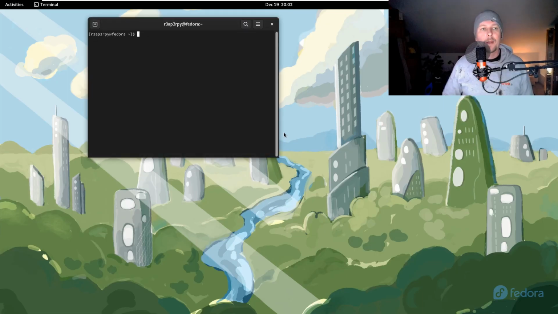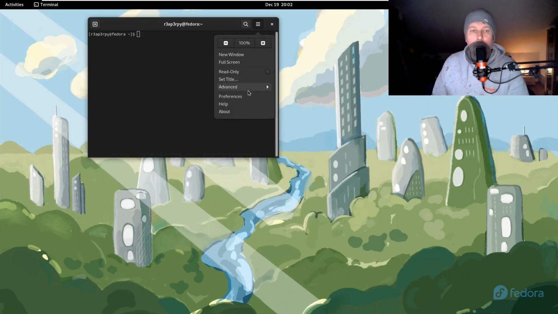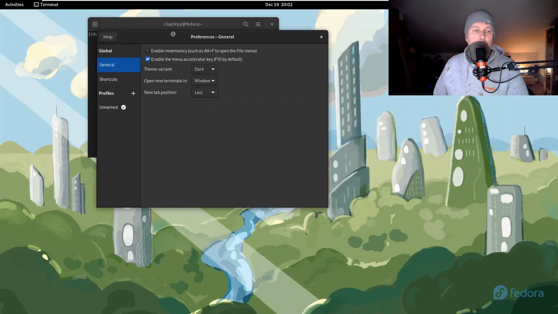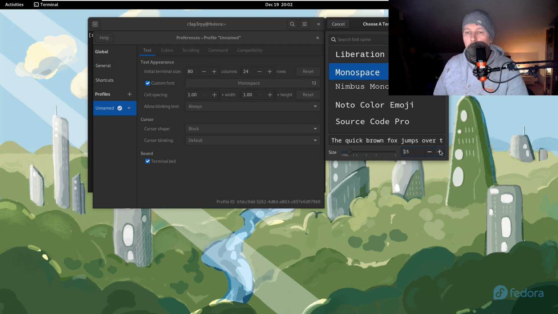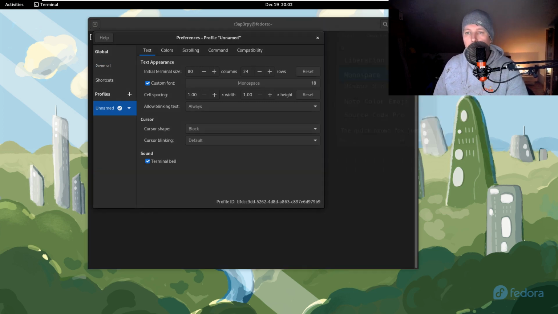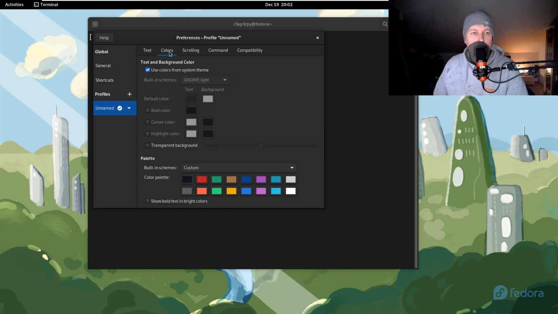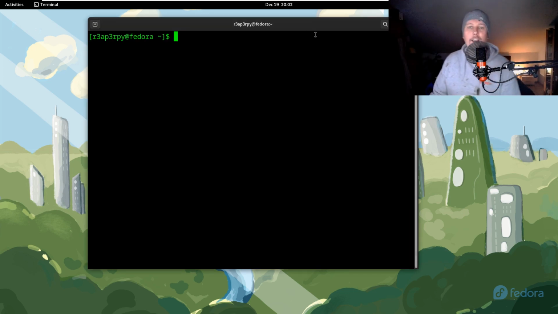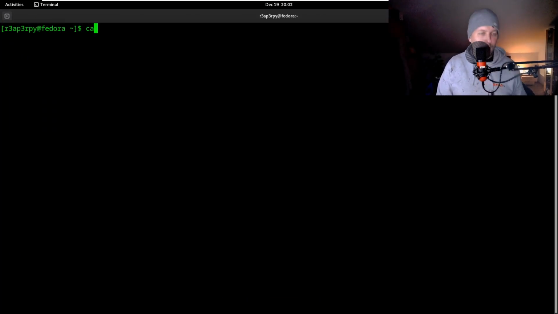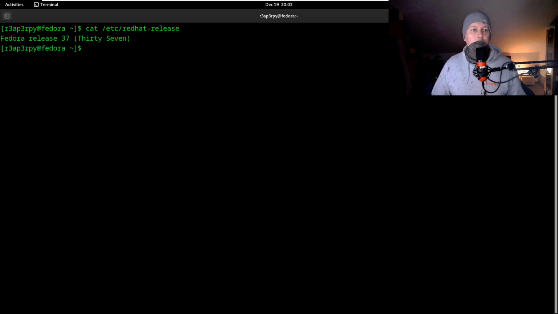So let's open up a terminal, and the first thing that we have to do is to make sure that you can see what I am doing. So I will increase the text size, and we are going to use the green on black. If we check our release, this is the etc Red Hat release, Fedora 37, nothing new.